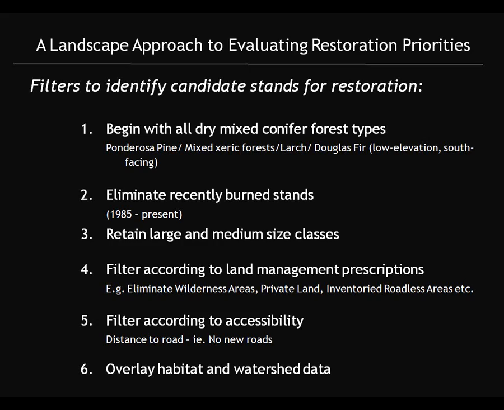So those first three layers are really just looking at ecological considerations, but then we can also apply some more pragmatic filters. So in this case, we've eliminated places like wilderness areas, private land, inventoried roadless areas, not because there isn't work to be done there, but because it's going to be a hell of a lot harder to go into a wilderness area to propose doing a restoration project than it would be to work in the roaded, more managed part of the landscape.